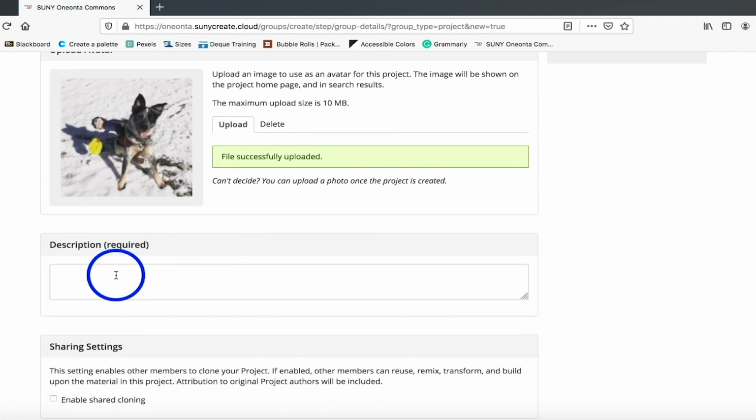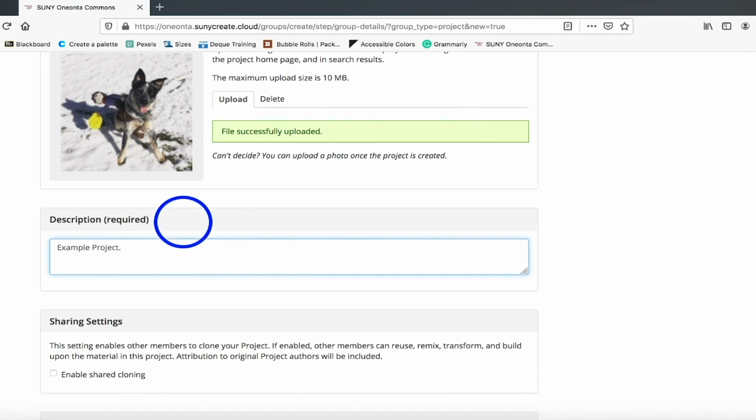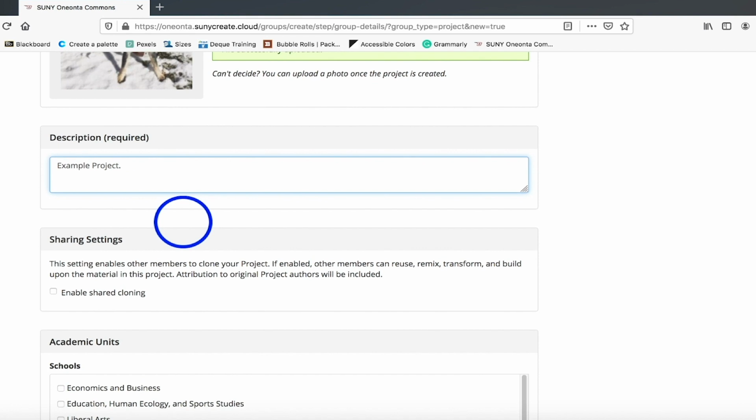Next, the description. I'm going to just say example project since there's not much to describe. The description is required, but as you can see, you can put something very simple. The next few steps are optional and you do not need to select anything. You can skip ahead to talk about the project's privacy settings.